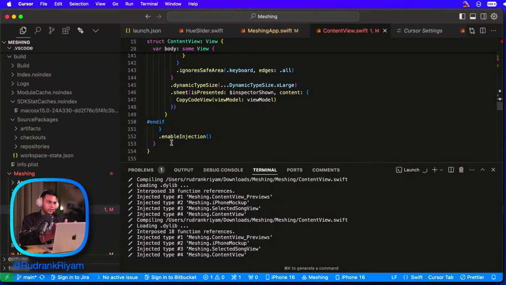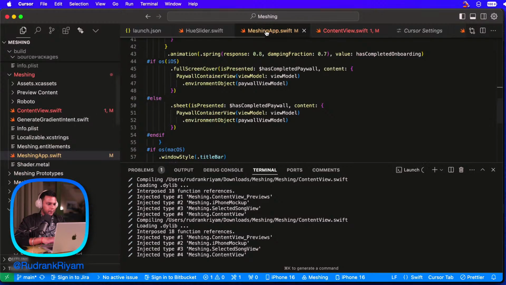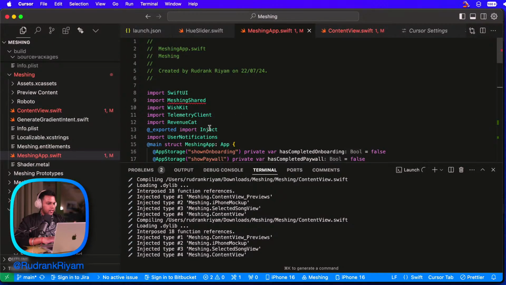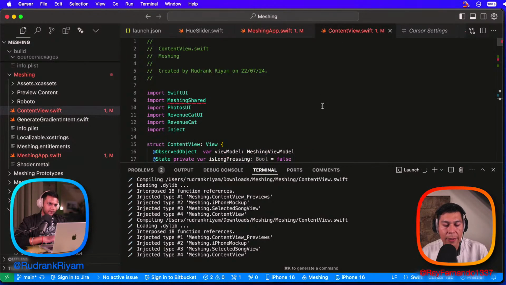So for each of your views, you can do that. And if you are going to use inject everywhere in your app, it's better to use add underscore exported import inject. The idea is that it will then import inject in the whole project itself. So for each of the files, you do not have to go and use import inject. Okay, that's really cool, especially for those who are trying to get this set up.